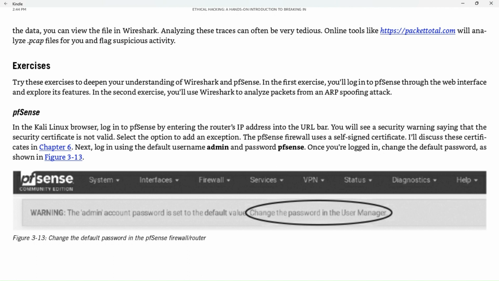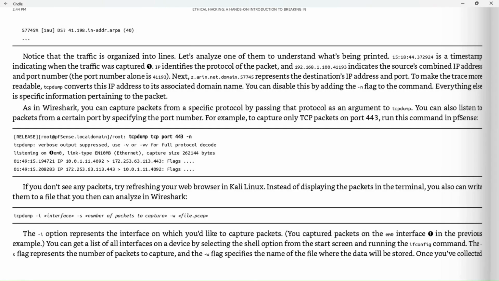Analyzing these traces can often be very tedious. Online tools like packettotal.com will analyze a PCAP file for you and flag suspicious activities. If you don't see any packets, try refreshing your browser. Instead of displaying the packets in the terminal, you can also write them to a file that you can then analyze in Wireshark.